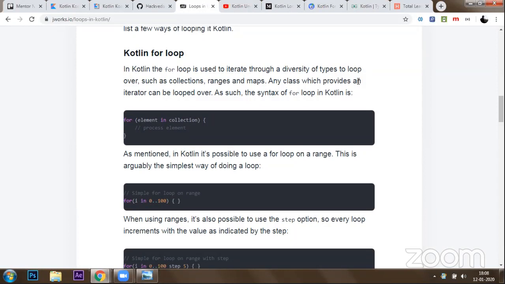But as of now, you can understand a collection is a set of elements. You can read each element from the collection, store each element into an variable, and then you can perform operations using that element. This is one way of calling a Kotlin for loop.